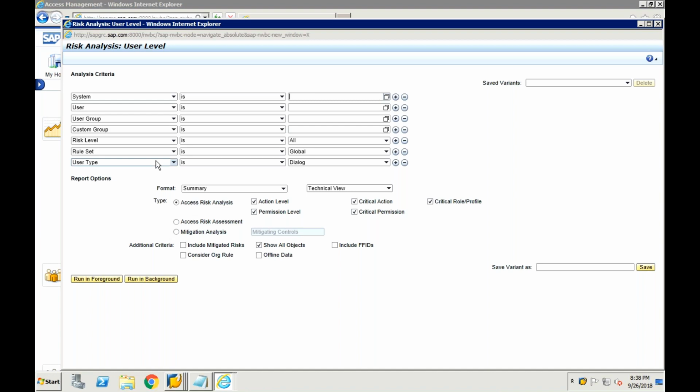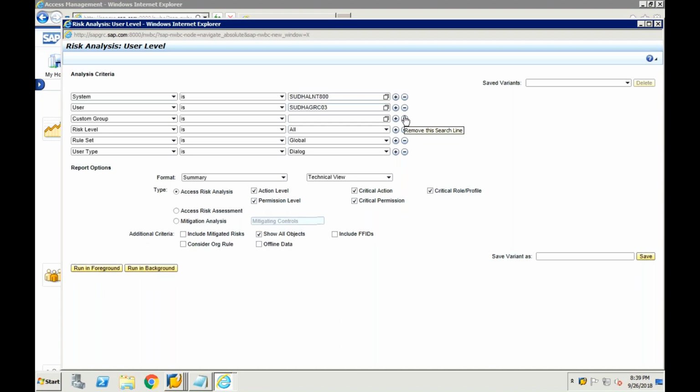Okay, let me try that connection detail also. Maybe it's getting the risk or not. Just enter that connection, Sudha CL 800 something. Enter the user ID. Remove that user group. Enter the user ID. What user are you creating? Sudha GRC something. Okay, and remove all the risk level, all. That is also okay. Remove that.